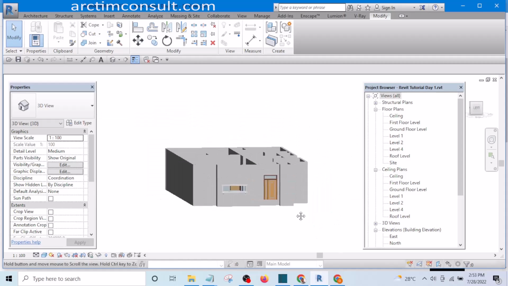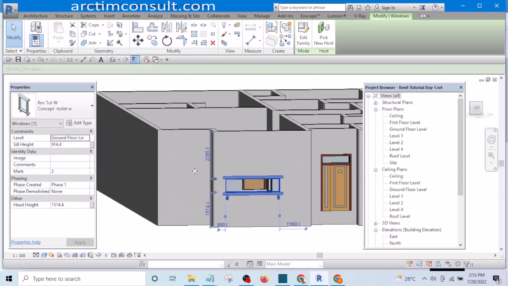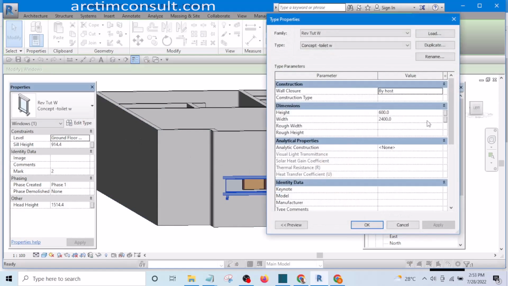Okay, let's try and place this window on our project, and the height can remain as 1800 and the width will be something like 900, and let's click apply.